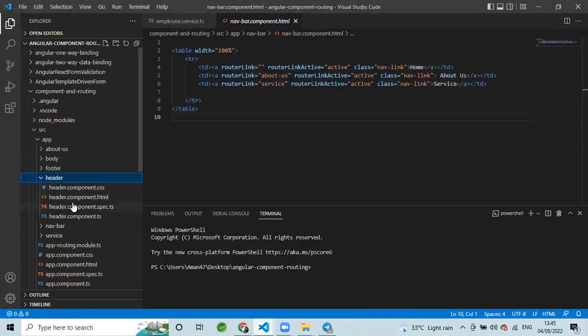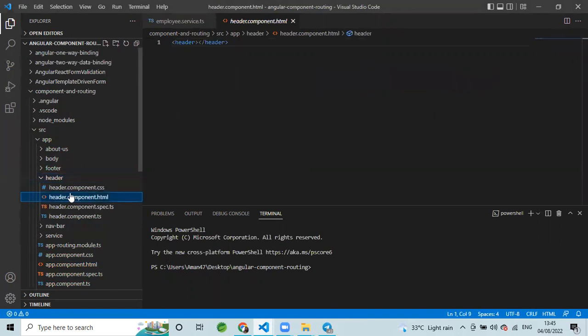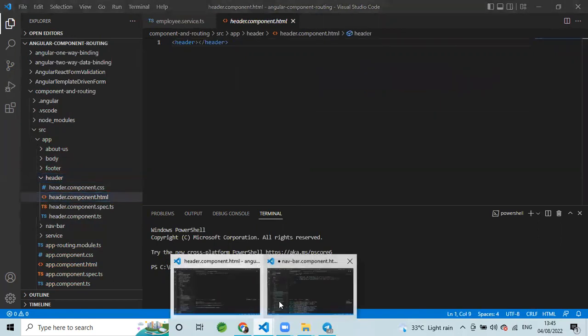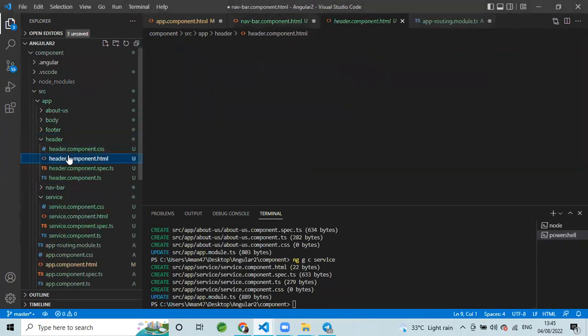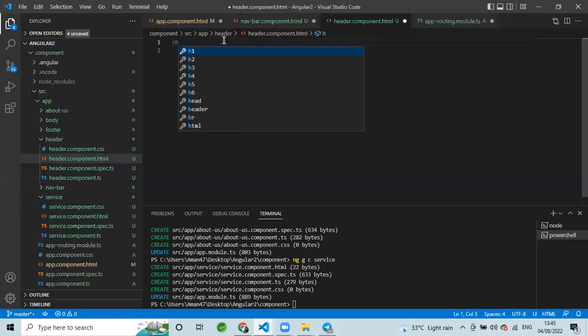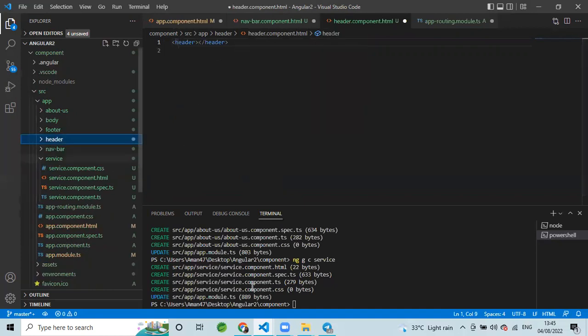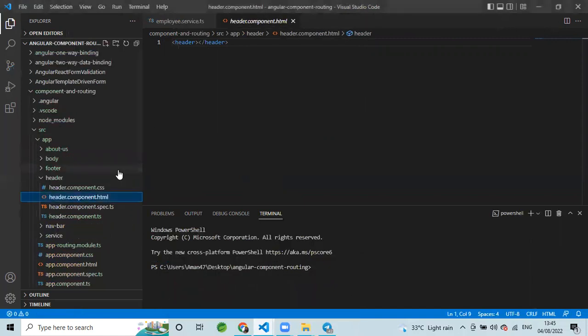Now the header. Header is only header. We don't have to write anything, header work or header, only header. We remove the paragraph tag and write header. See, you are getting the option header. Okay, header done. Now we will see the footer part.